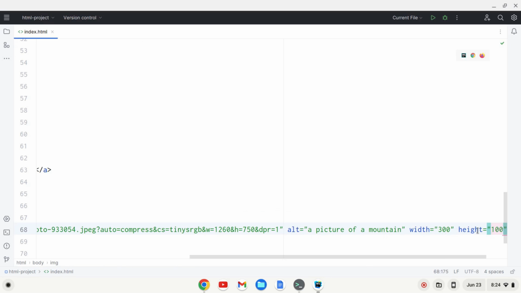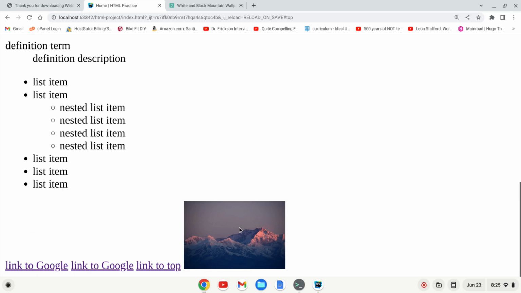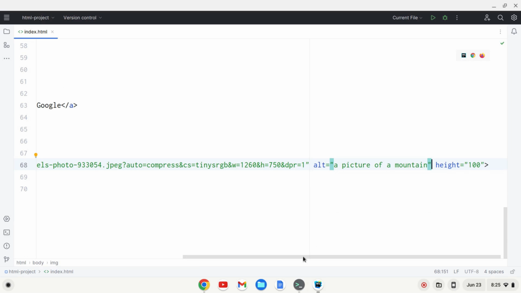But typically what I should do is I should just pick one of them, and then it's going to size the other one accordingly. So if I do height equals 100, it'll do the width accordingly. Or pick width, whichever one you want. Okay, so that's images. Let's go now to tables.